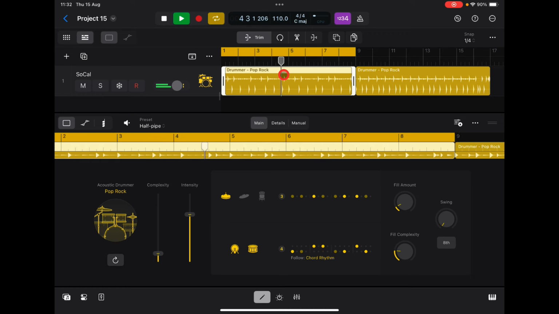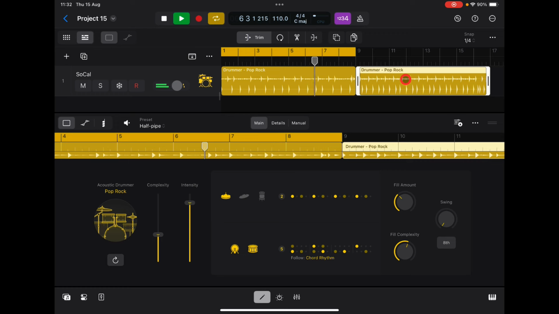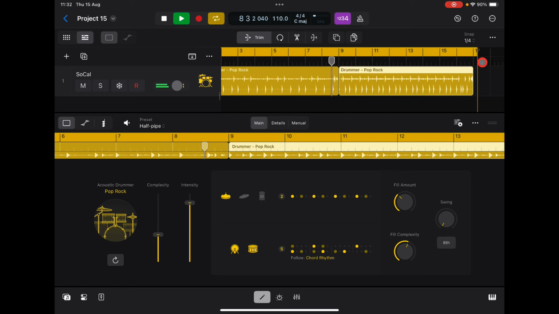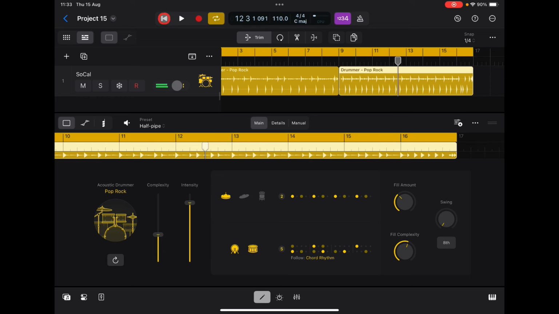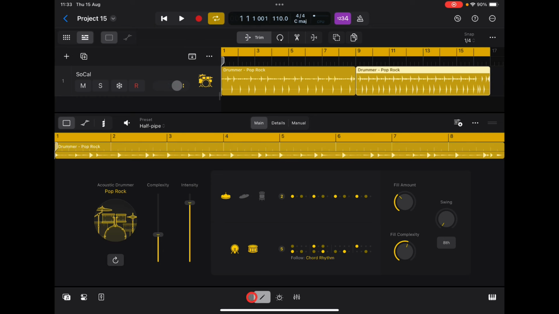And this is the power of the session players. Because for each section, you can have a different feel. So if I extend this now, it's a bit more action, right? Okay. Let's add in a bass player now.